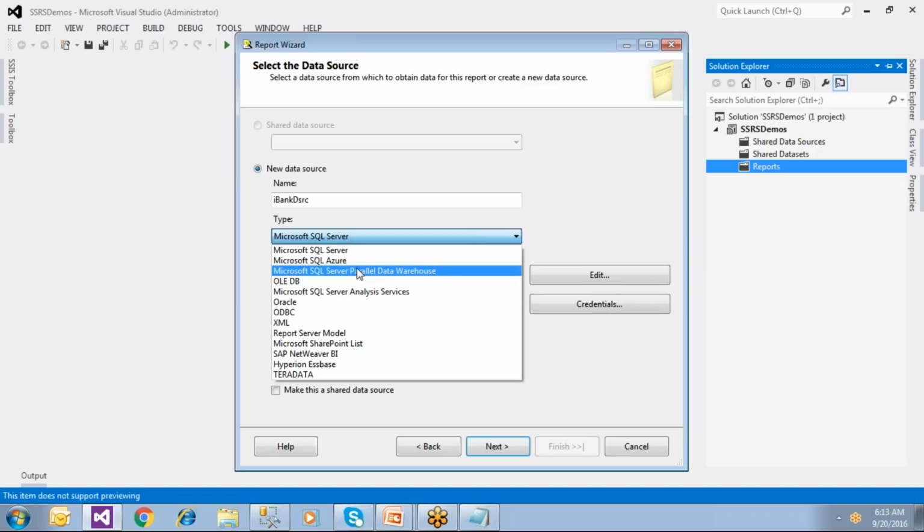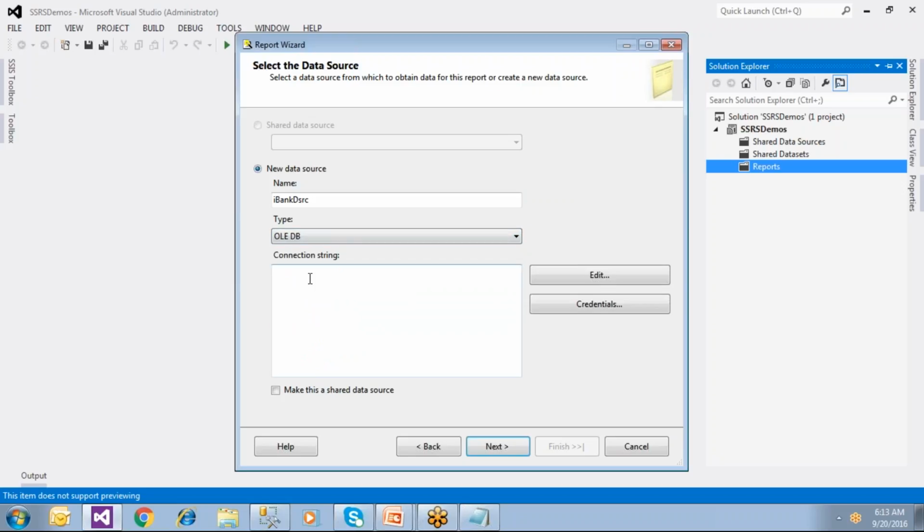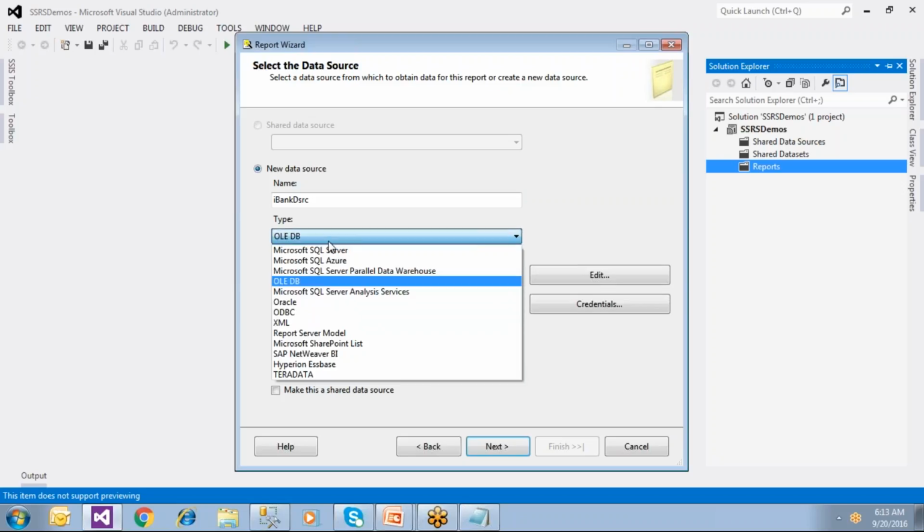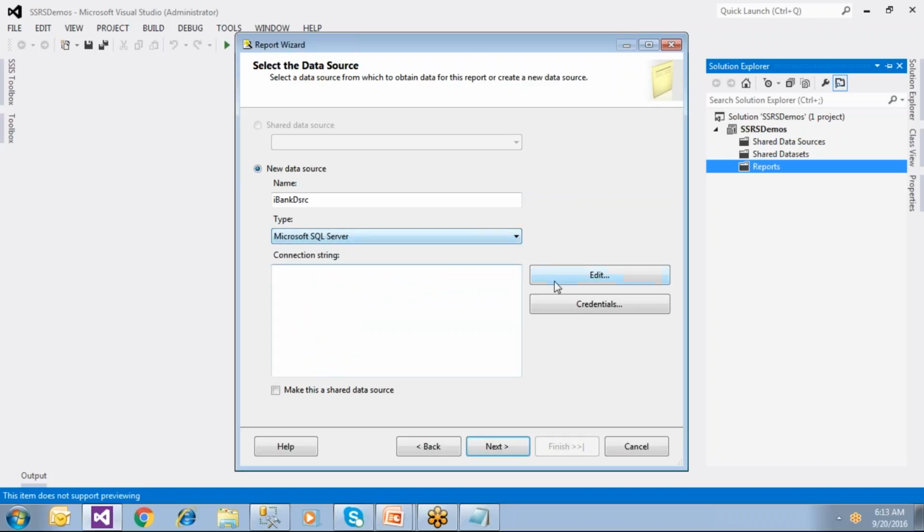Then you have data warehouse. You can have OLEDB driver, SQL Server Analysis Services, Oracle, ODBC is another driver, XML, report server model, Microsoft SharePoint, SAP, Hyperion, Teradata. If something is not here, you can use ODBC or OLEDB drivers and you should be able to connect to that. Now you may connect to Oracle or you may connect to SQL Server. Let me use SQL Server.